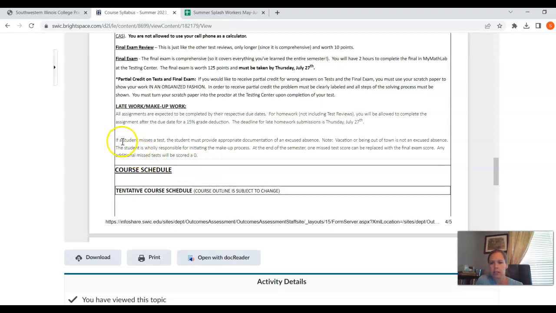This is just a policy. If you have to miss a test for an extenuating circumstance or something comes up last minute, right, you have to contact me and we'll have to talk about that, okay? Vacation or being out of town is not considered an excused absence, all right? If you know ahead of time you're going to be out of town on the day a test is due, you need to make arrangements and work ahead and get it done early, all right?